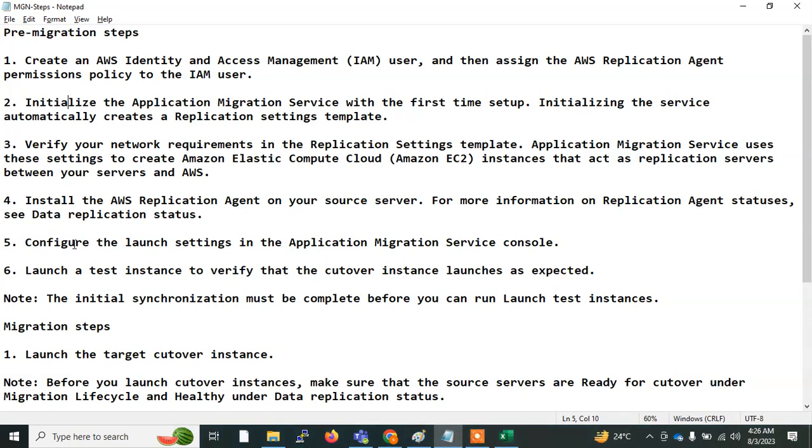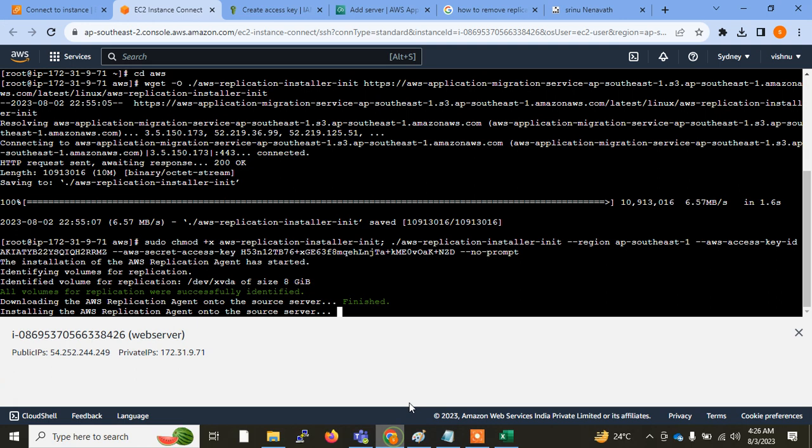The fifth step is the LAN settings, which we need to do. So in a minute we can do this. Go to your server. Now it is installing the AWS replication agent onto the source server. It will take a good amount of time, guys.